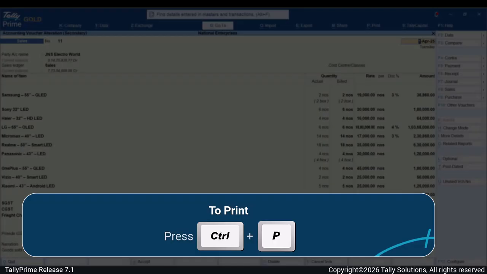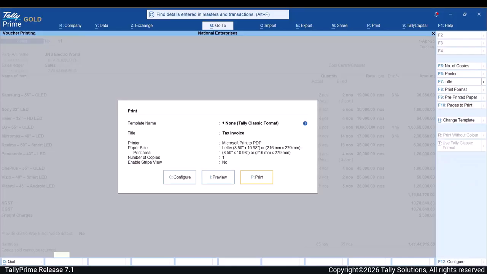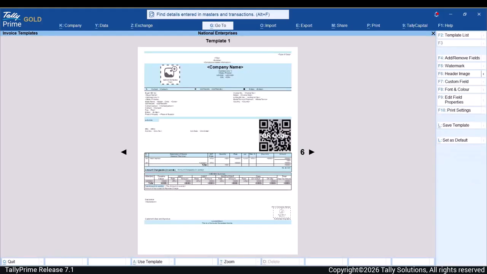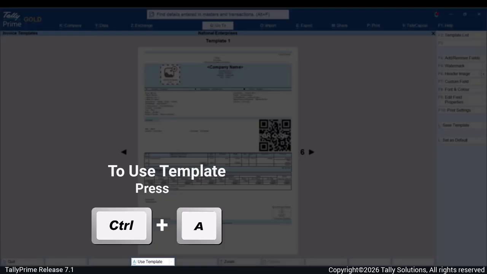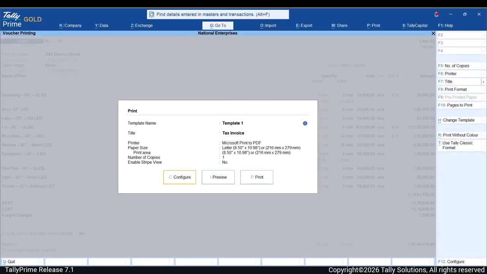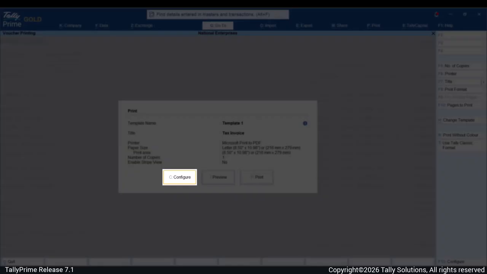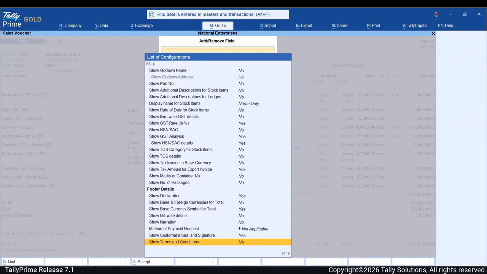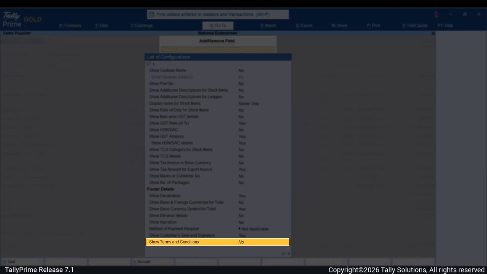Open the invoice and press Ctrl P. Press Ctrl H to open the invoice template screen and select Use Template. Press C to configure. In the print configuration screen, set Show Terms and Conditions to Yes.